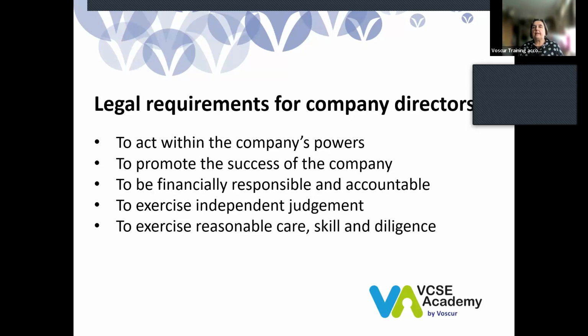And you need to exercise reasonable care, skill, and diligence. And the word reasonable is very important here. You don't need to be a financial director or a lawyer or whatever, but you do need to just be keeping an eye on the law, on best practice, on your policies, on procedures, on your insurances, all of these boring things that in the end make the difference between running well and running carelessly.